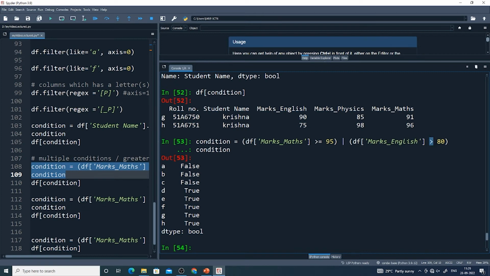You should be careful. It is only greater than 80; equal to 80 is not considered. Here, greater than or equal to 95, both 95 and above 95 are considered. Here, more than 80, not equal to 80. So that is the condition. When I see the condition here, it is a Boolean array actually, because all are Booleans only. The first three are false. D, E, F, G, H, the last 5 rows, they are true.